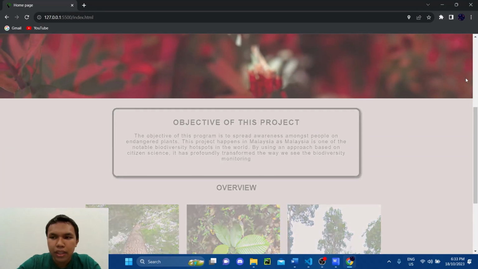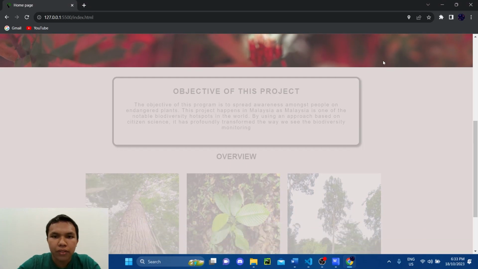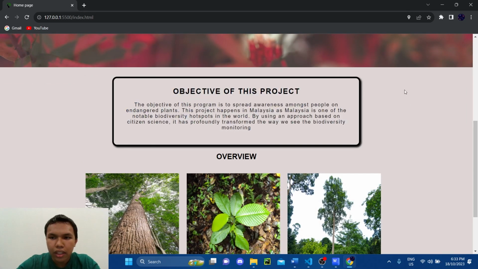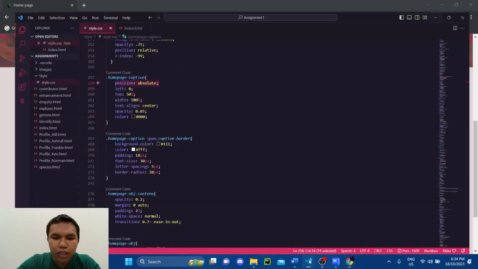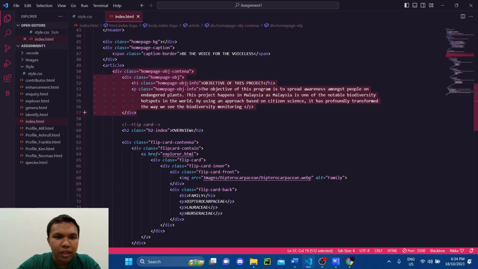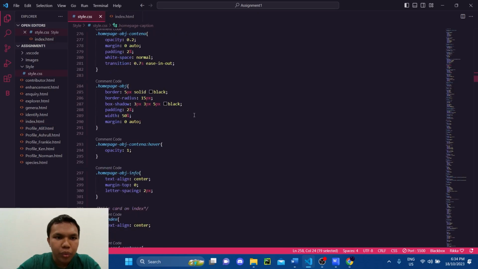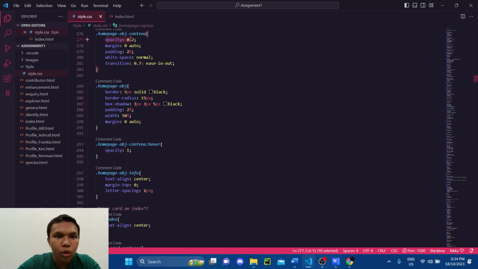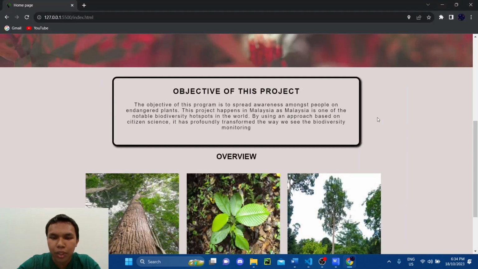Next, I will continue with the hover effect and the objective of our project. So the objective you can see right here, and when you hover over our objective, it will change the opacity from blurry to an opacity of 1. The way we do it is we put it in a div and make the container for it. First we make it have a low opacity of 0.2, and when we hover over it, it becomes an opacity of 1.